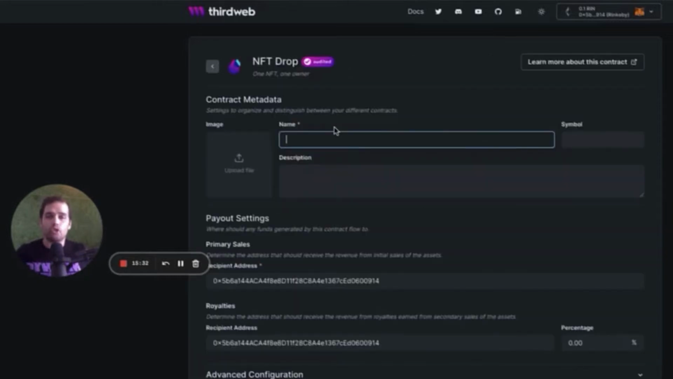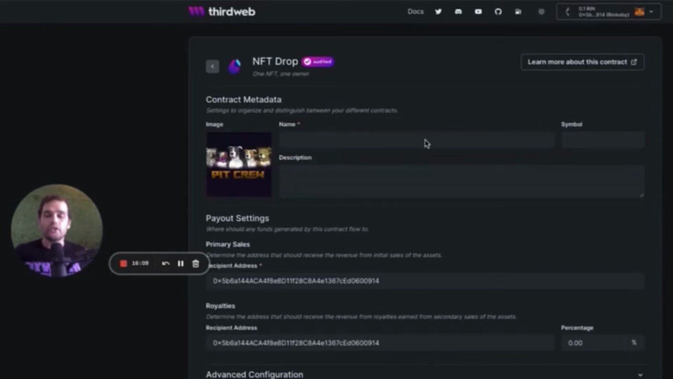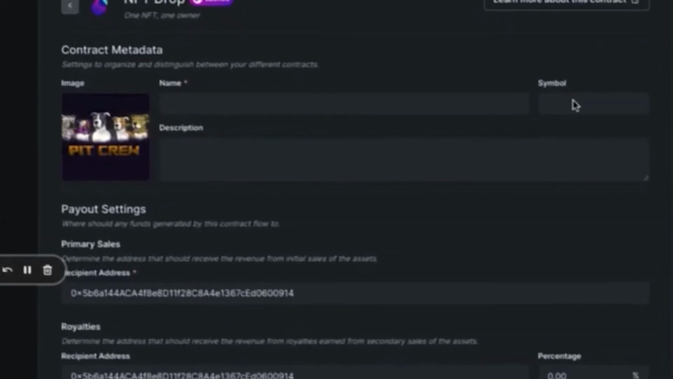Once you click NFT drop, you'll want to upload a logo or branding for the NFT drop. Next, you're going to want to enter the name and description for the project. You can even give it a cool little symbol too.